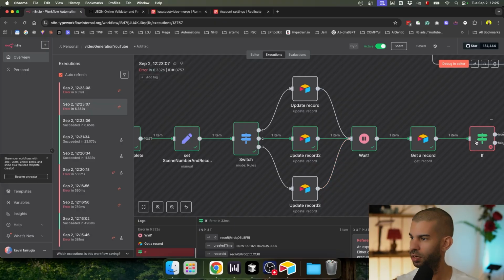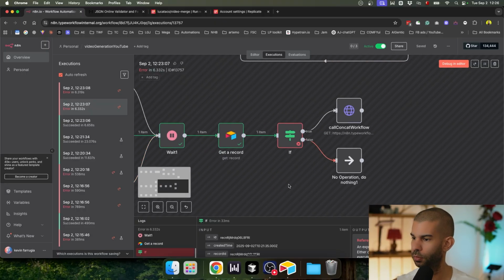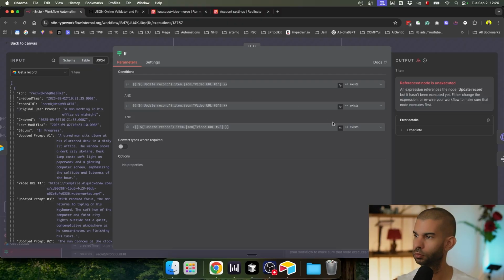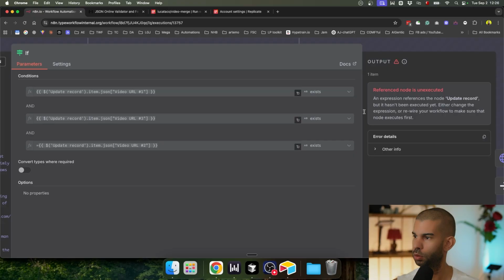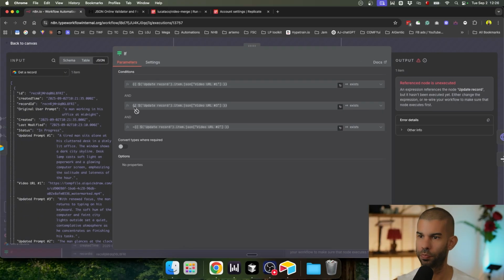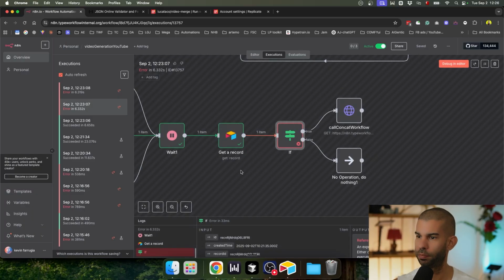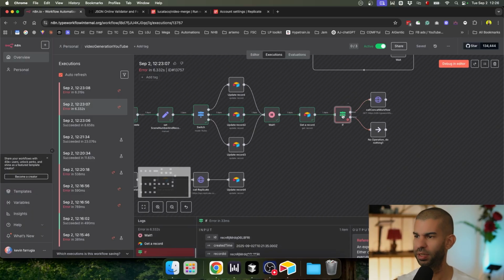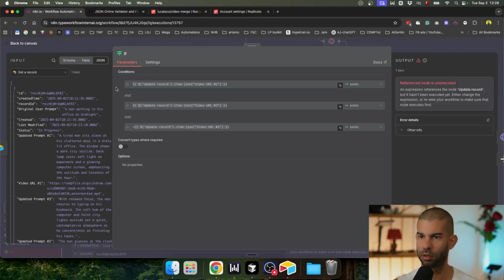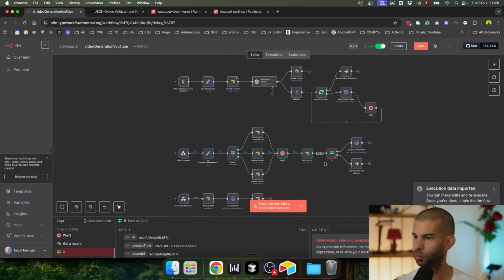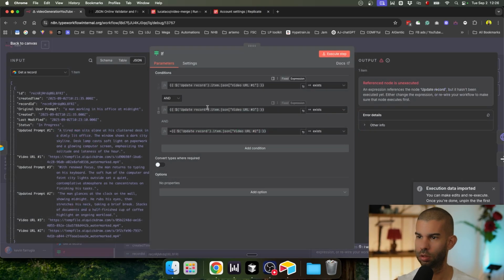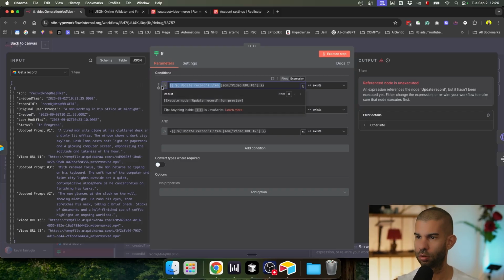Okay, so it ran into an IF error. Why? Reference node is unexecuted. Rewind your record to make sure the node executes first. Oh yeah, this shouldn't be. This should be Get a Record, no? The first one. Yeah, that's the issue. Since we added the Get a Record, this should refer to JSON because it's the previous node.